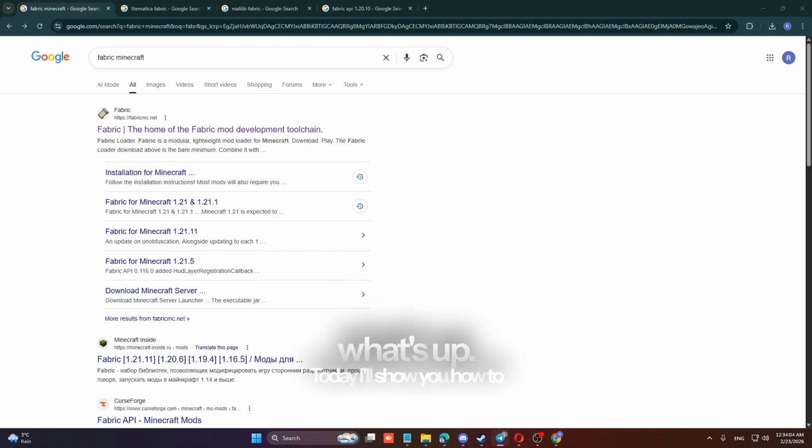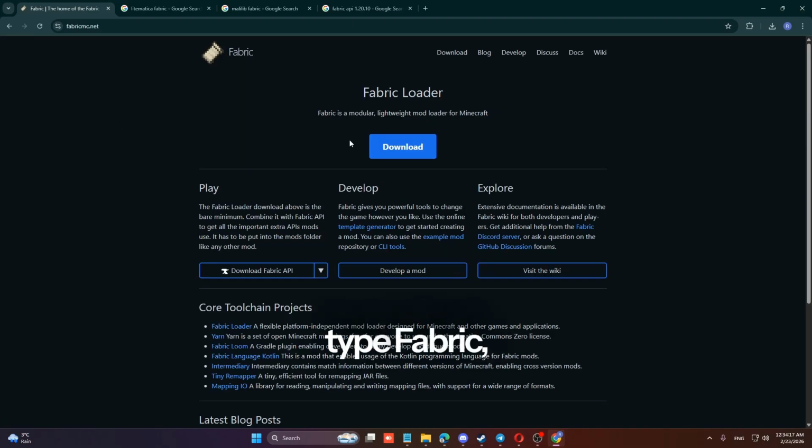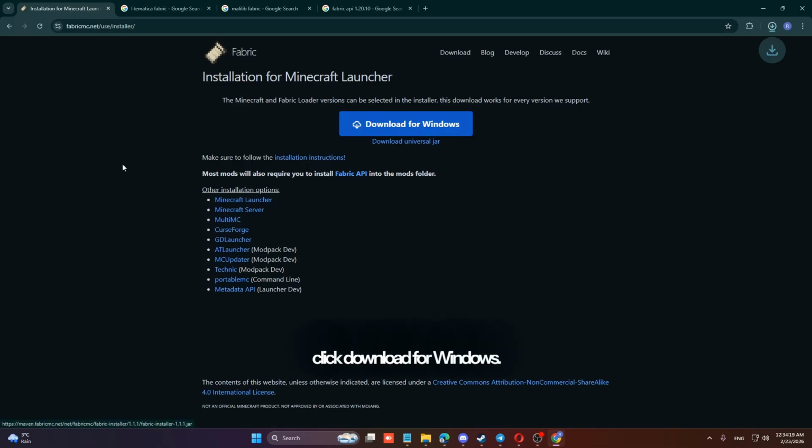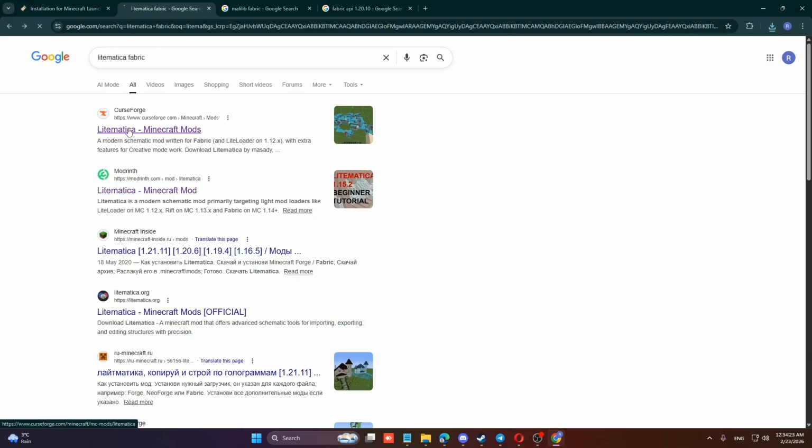Today I'll show you how to download and install Litematica for Minecraft. For this, we'll need Fabric first. Go to Google, type Fabric Minecraft, click Download for Windows. Next, go to Google, type Litematica Fabric, go in Files and Download.